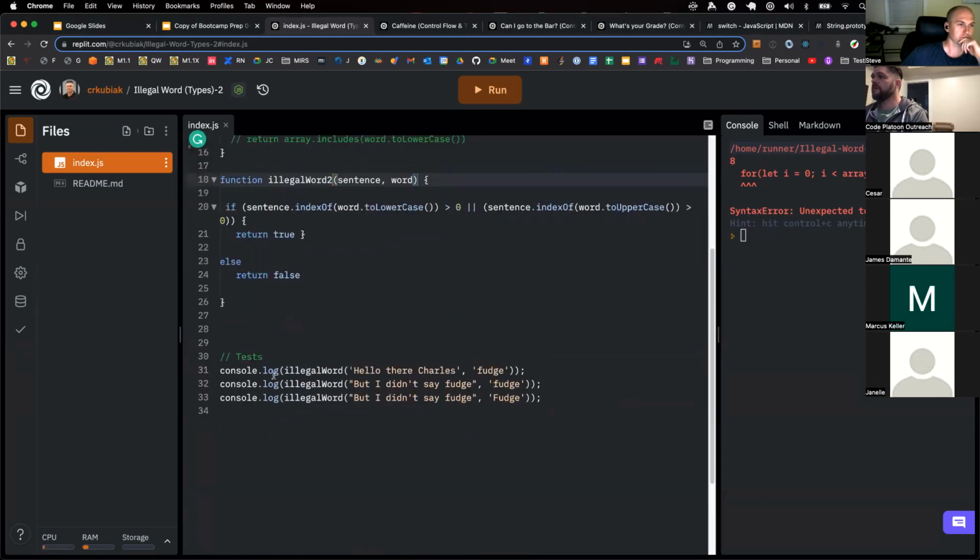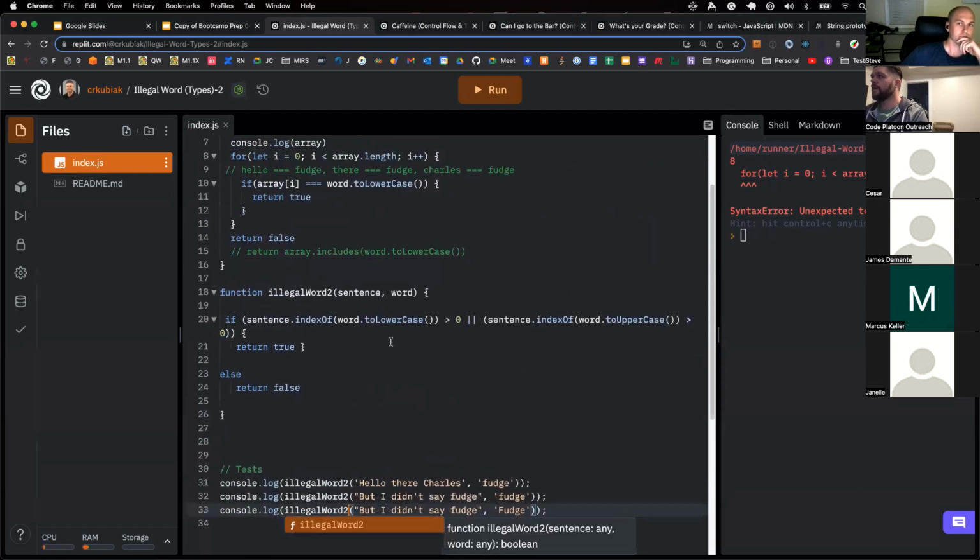So let's call this one a legal word 2. All right, so we're saying if sentence dot index of word 2 lowercase is greater than 0, or sentence index of word 2 uppercase is greater than 0, then return true.